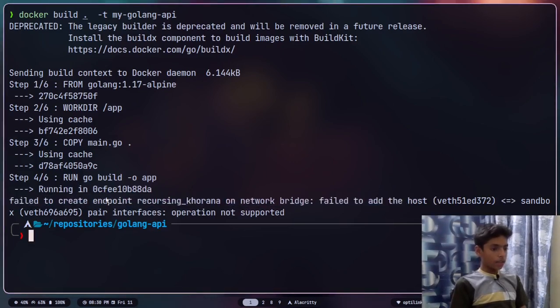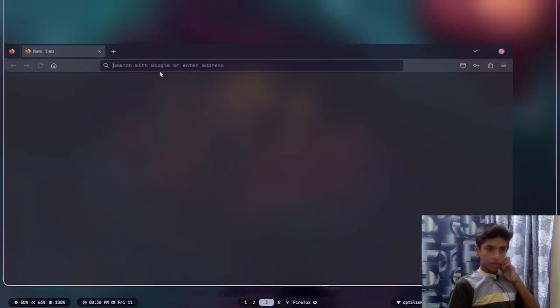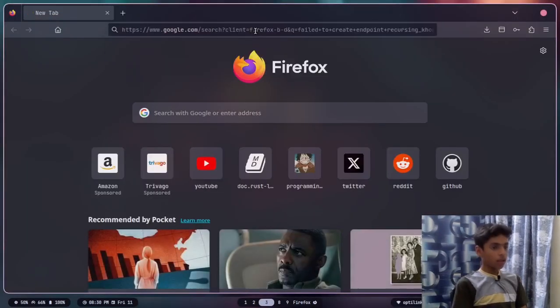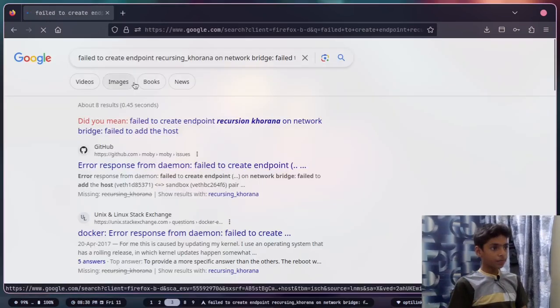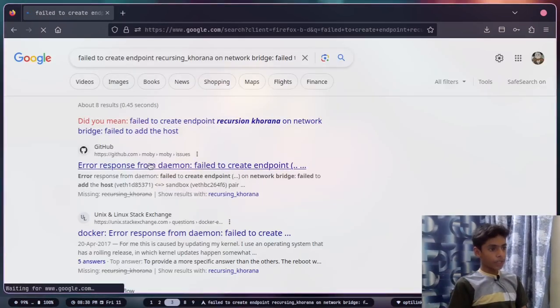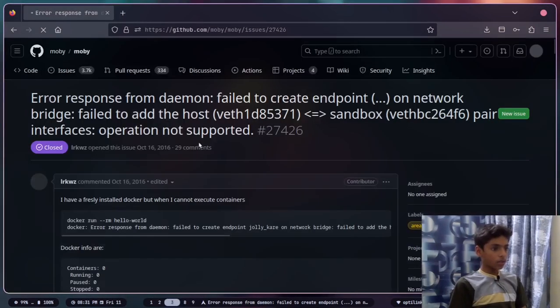Let's kind of take this and open Firefox and look for the solution, right? So let's see what problem is happening. Failed to create endpoint with Docker.